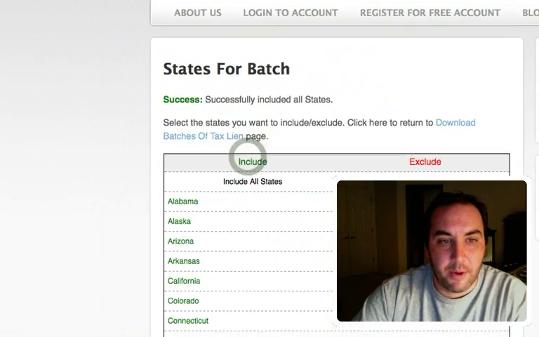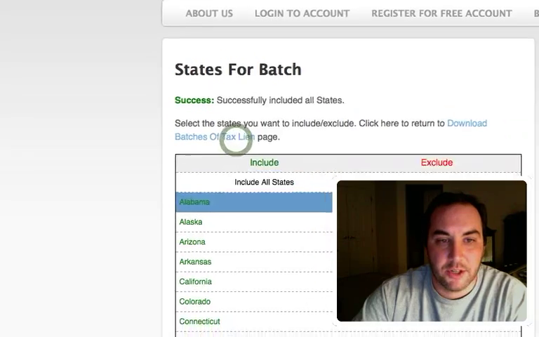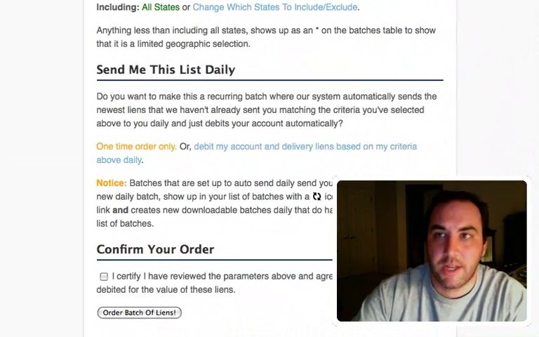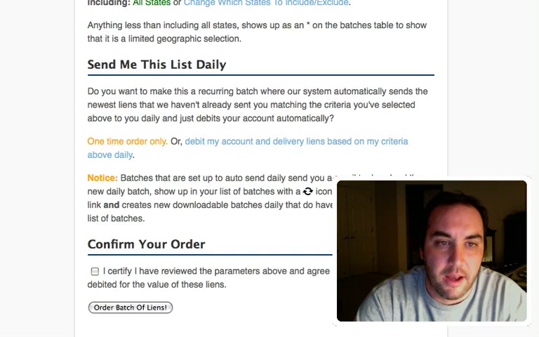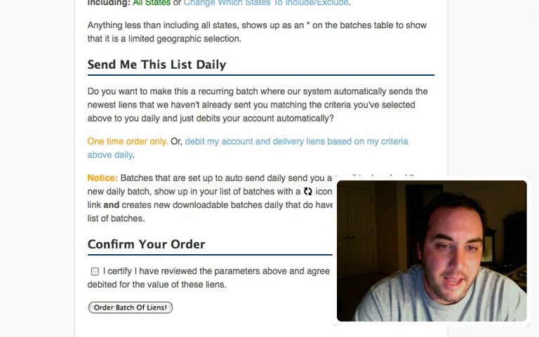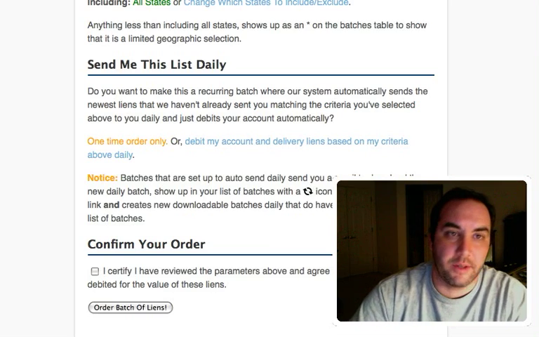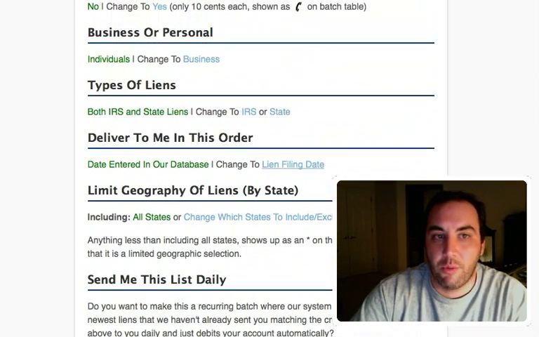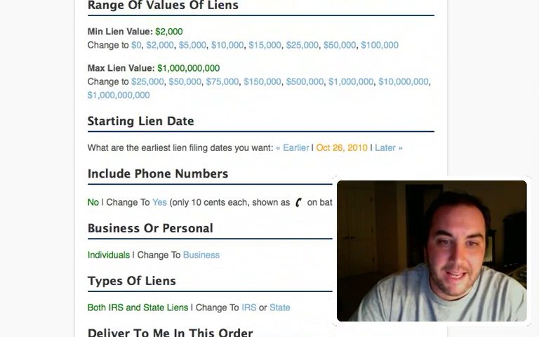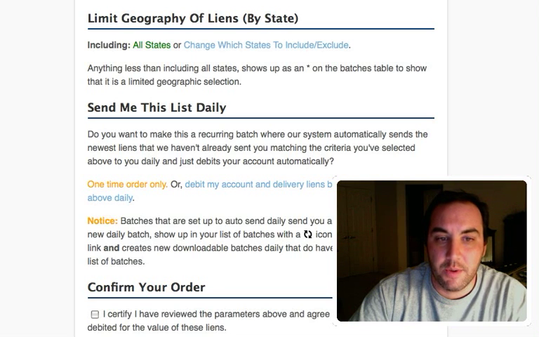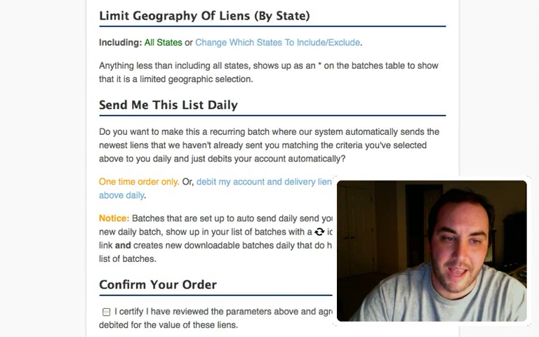I'm going to go ahead for the demo and just include all states on here and then go back to this page. All right, this last part down here gives you the ability to have the list of liens that are added to the database daily sent to you. So basically at the end of the night, it'll automatically go through and say, okay, based on the criteria you've selected here, what geography you want, what order you want them delivered in, what type of tax lien, business or personal, whether or not you want phone numbers, what the starting lien date was, and the range of values of the liens. It'll use all that criteria, and it will send you the newest batch of liens that we have in our system that matches your criteria every single day.